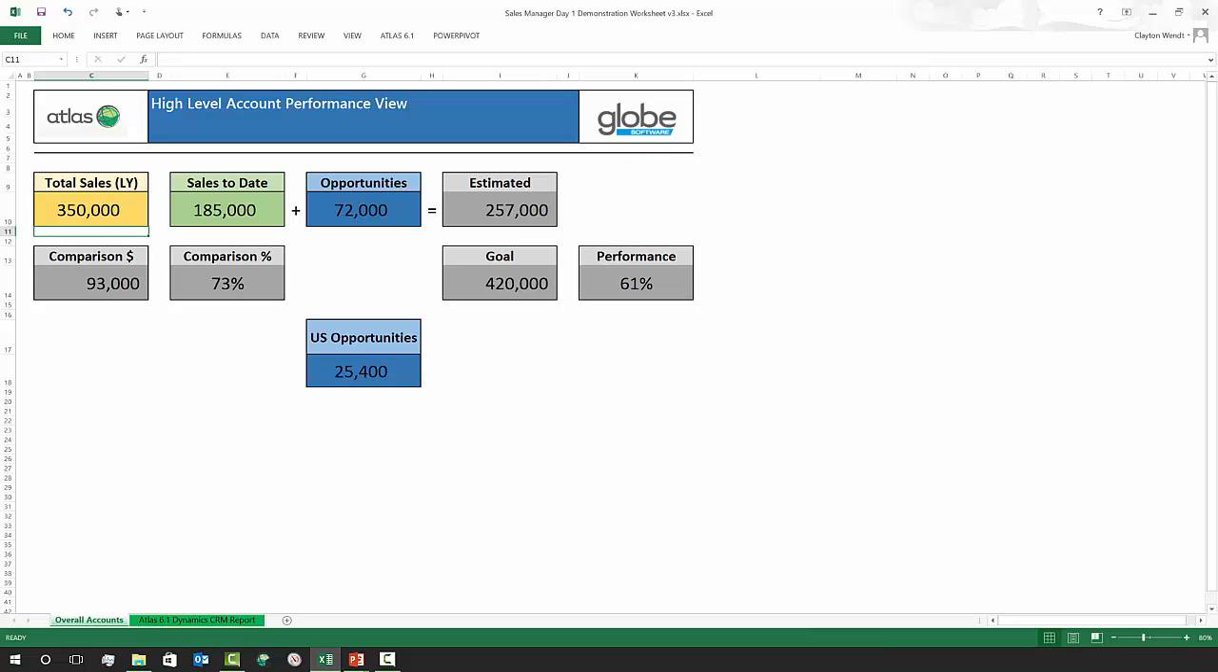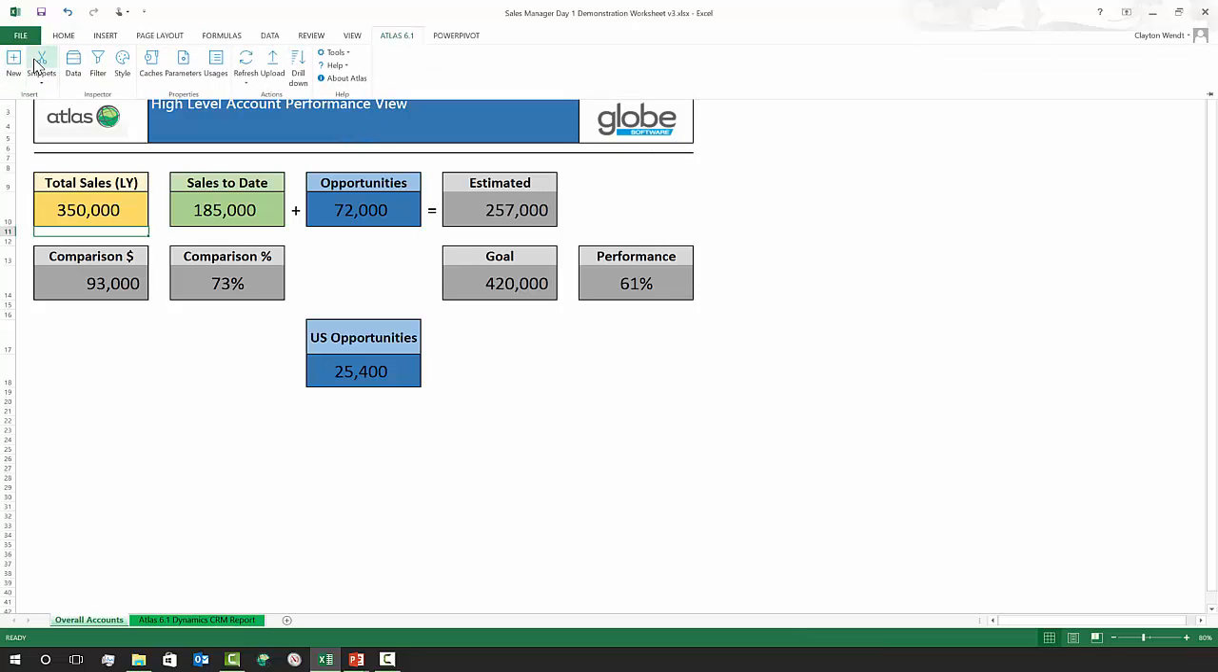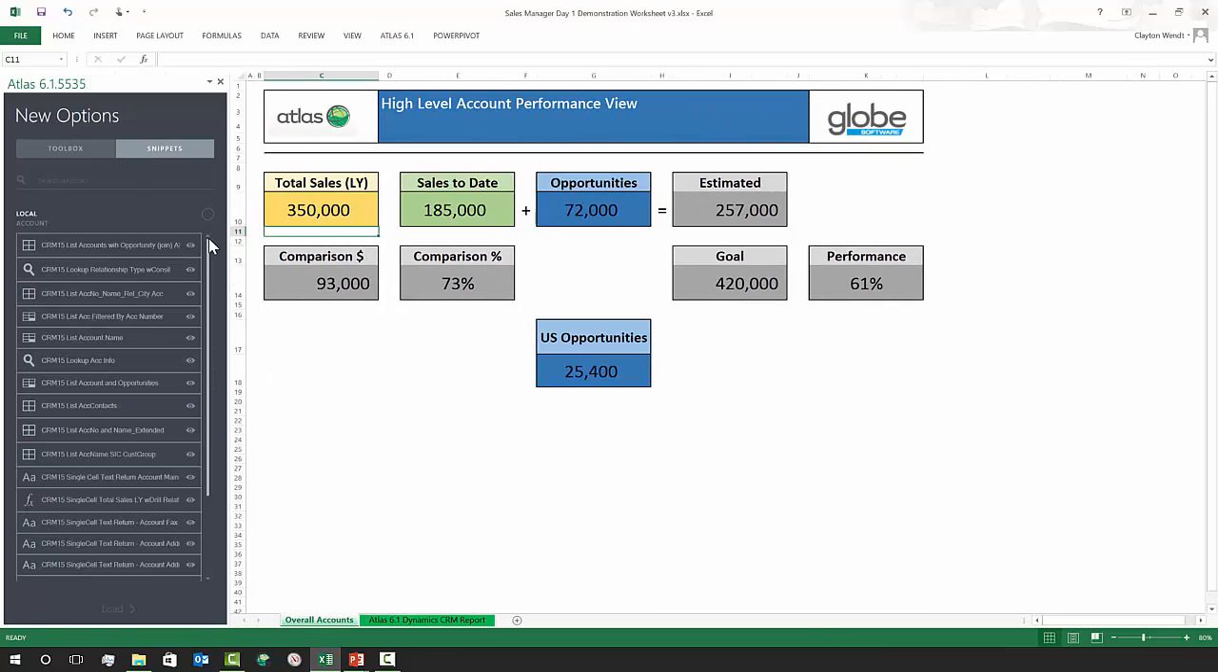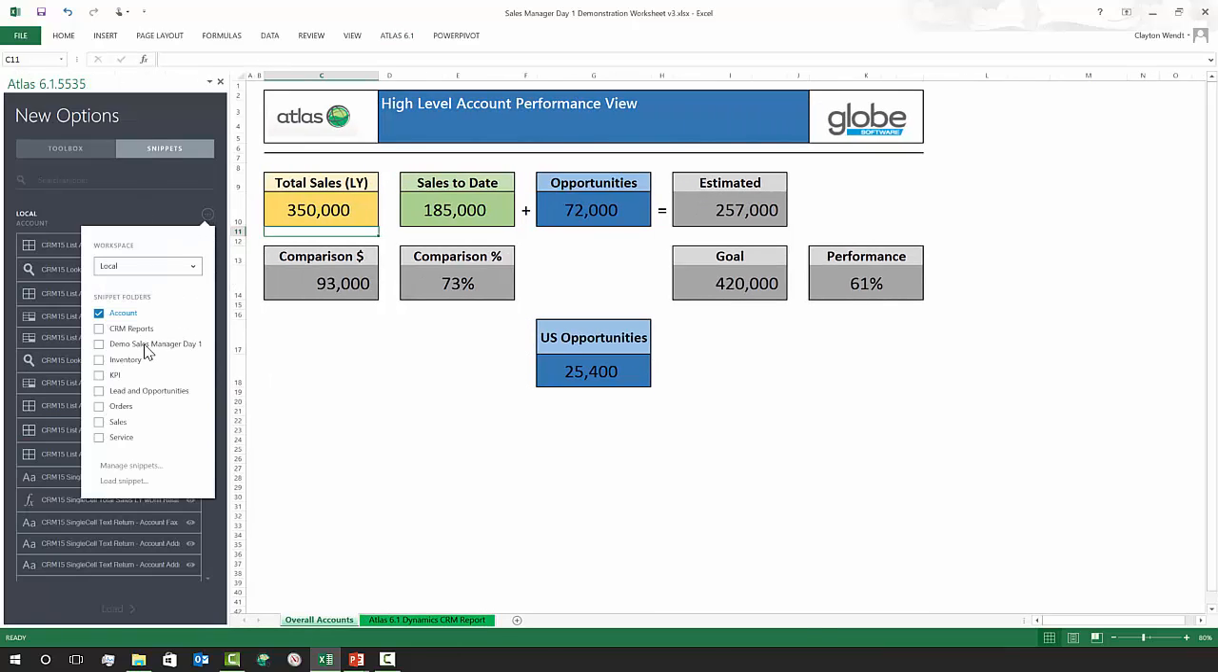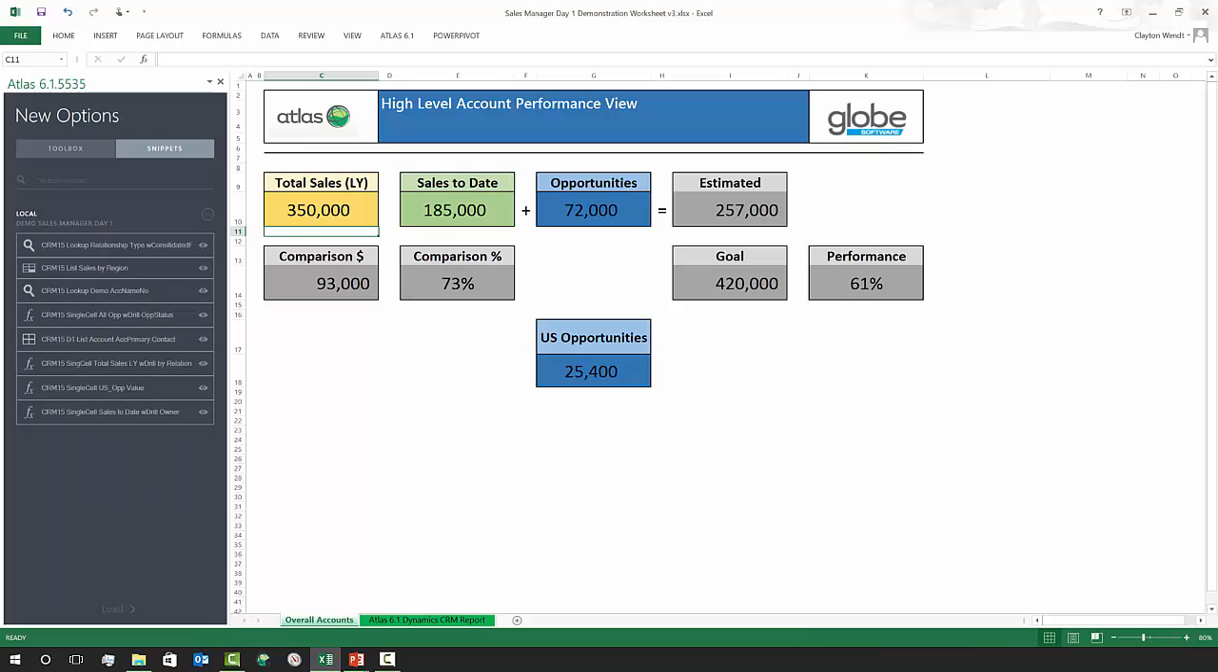And to do so, I'm simply going to go into the menu in Excel. I'm going to click on my Atlas 6.1. I'm then going to click on my snippets. I'm going to go into the snippets, locate the snippet that I wish to use, and I'm simply going to drag that snippet into the cell of my choice.